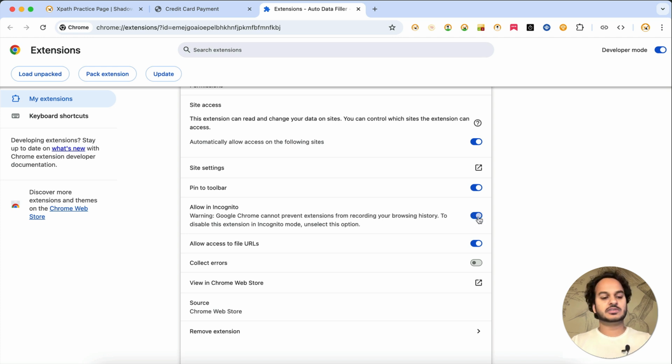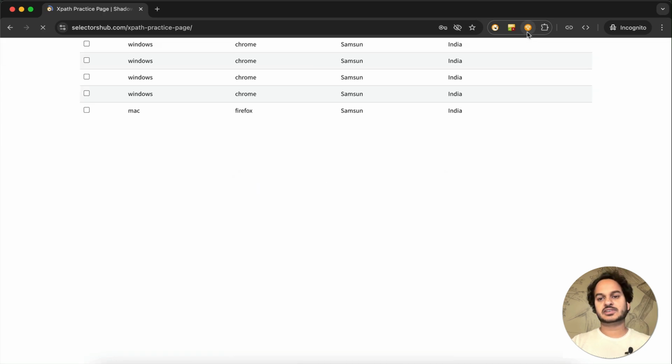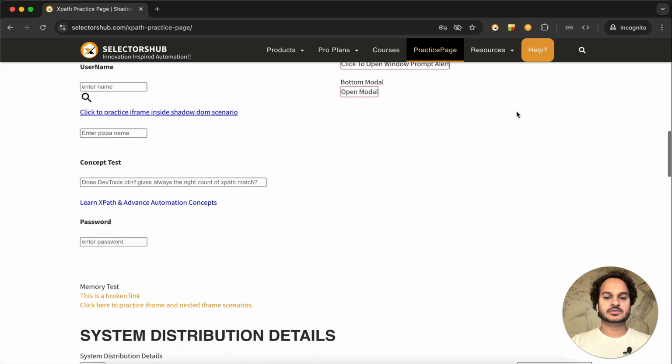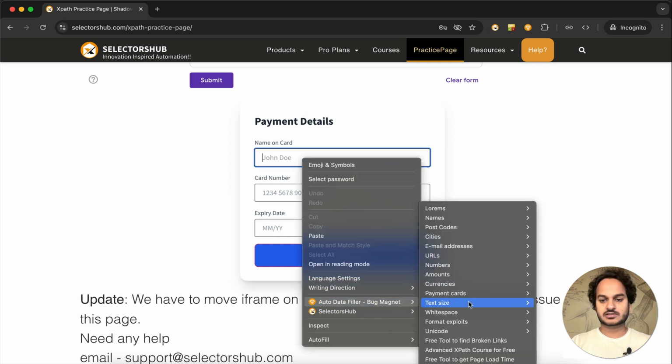After turning this on, if you go to incognito, you will see the auto data filler here. Just refresh the page, and now if you right click here, you will see the auto data filler option is here.